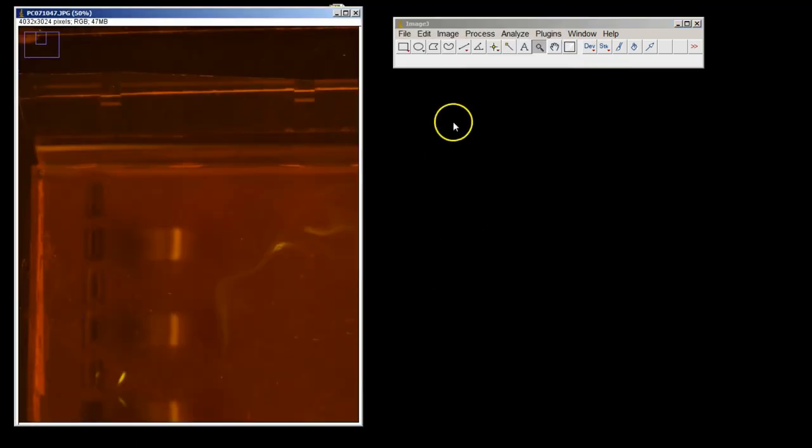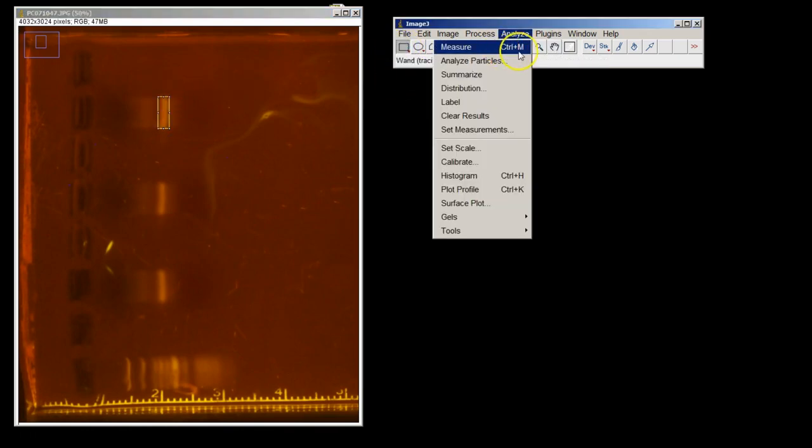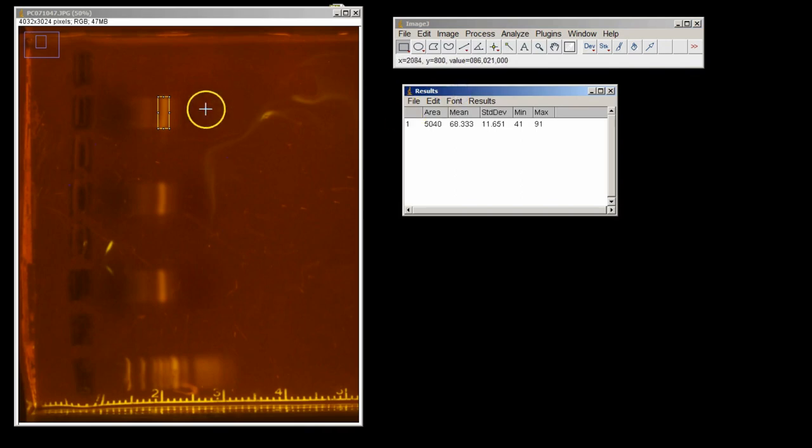ImageJ is a scientific image processing program that lets you do things that the GIMP or Photoshop can't do, such as selecting a bunch of pixels and measuring them. So it's Control M to measure, or under Analyze, Measure. And we can drag that little box around and measure a bunch of different blocks of pixels for their total area and their average intensity.